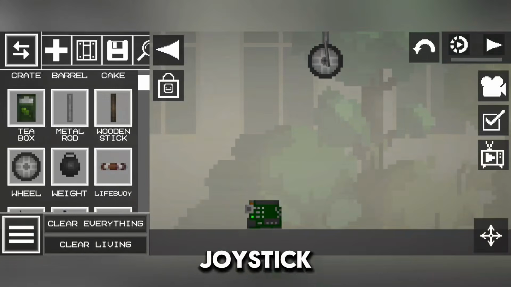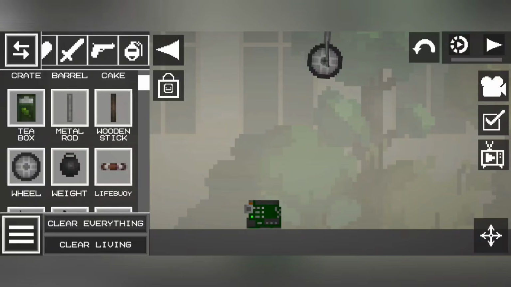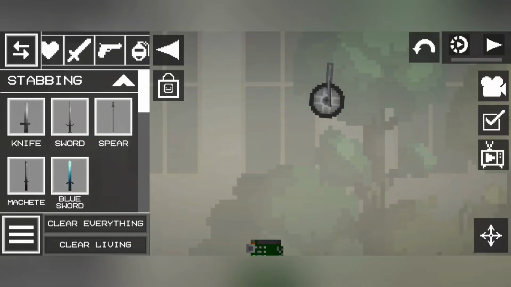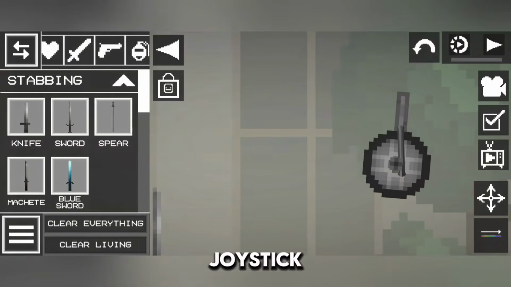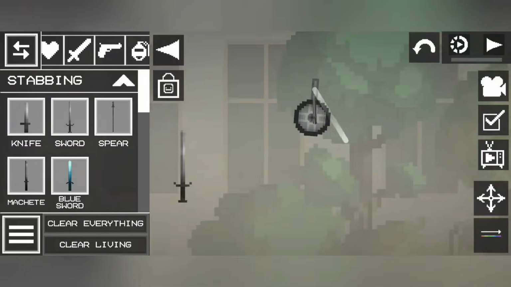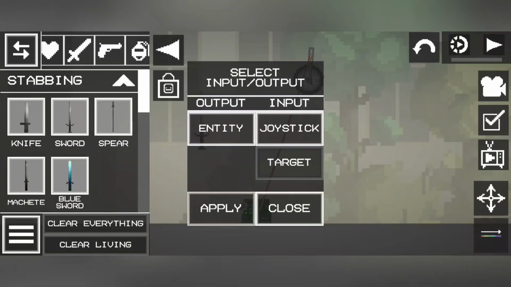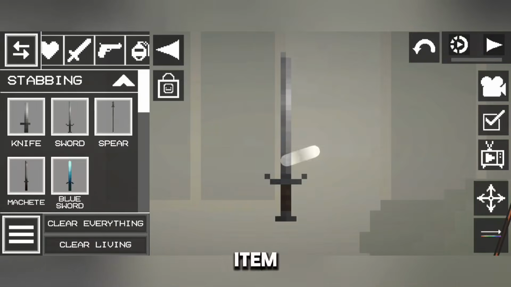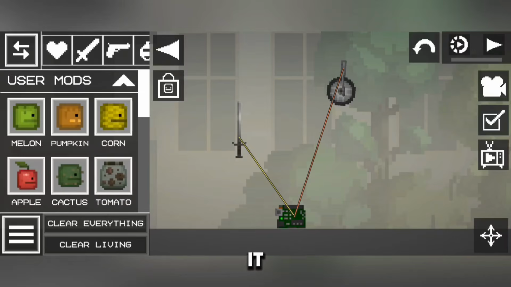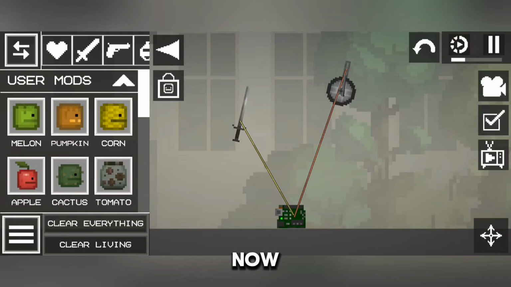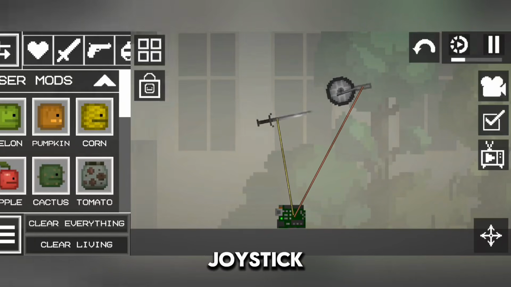After making the joystick, get anything you want to control. Now connect the metal rod to the chip using the joystick input. Then connect the item you want to control to the target input. And that's it. You're all set. You can now control your item using the joystick.